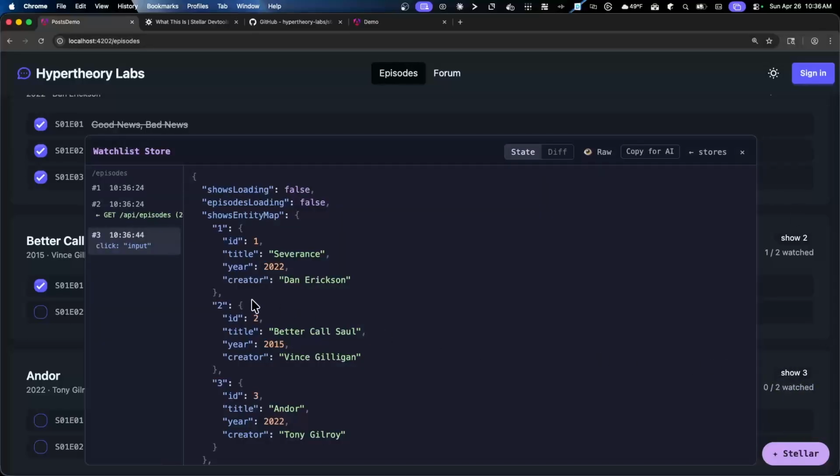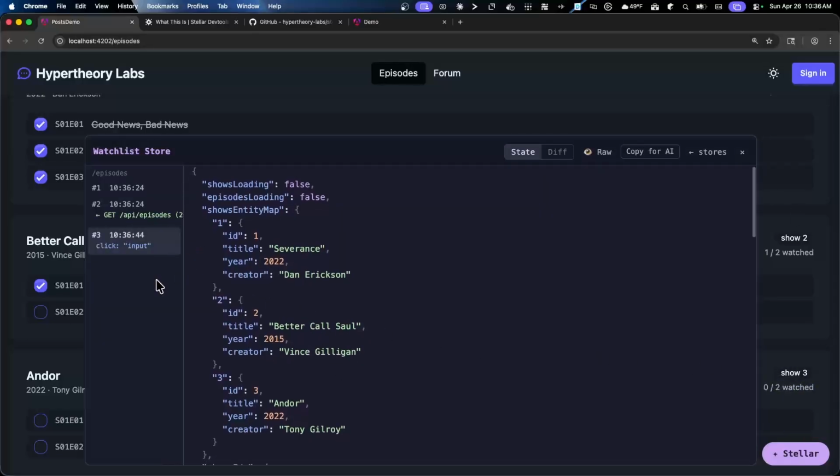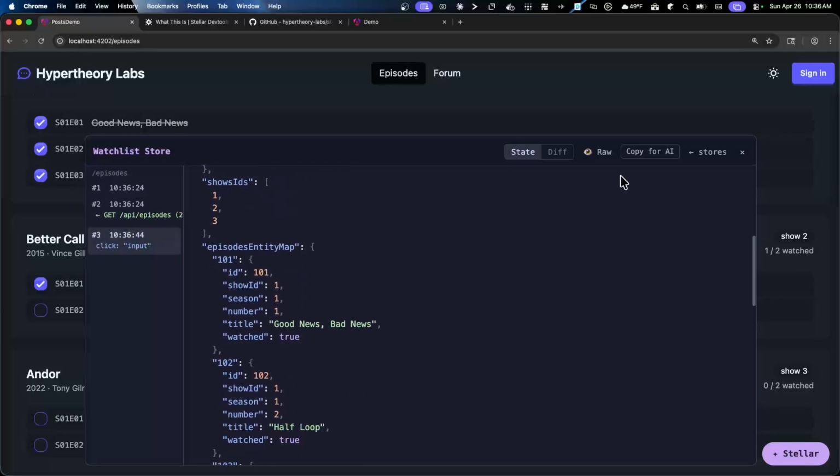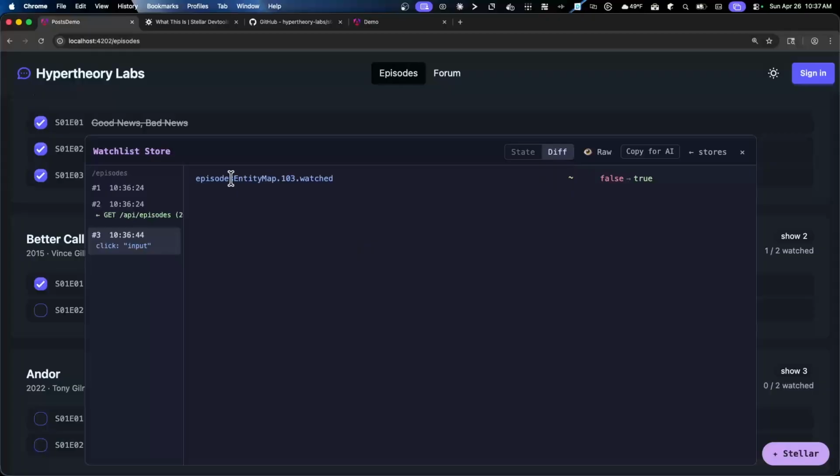So if I go to that watch list store, right? When I click, there's that input. I click the input. I could look at what that did. Oh, it marked one of the episodes in the entity map 103 as watched. It went from false to true, right? So pretty cool. So all these things, you can hit this little copy to AI thing.